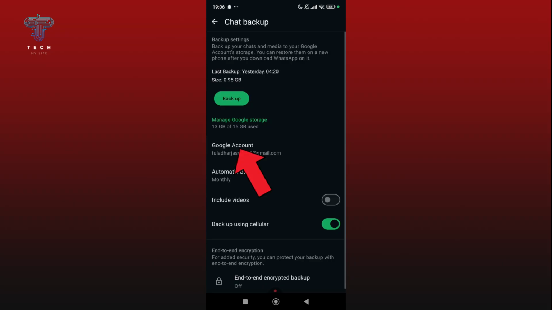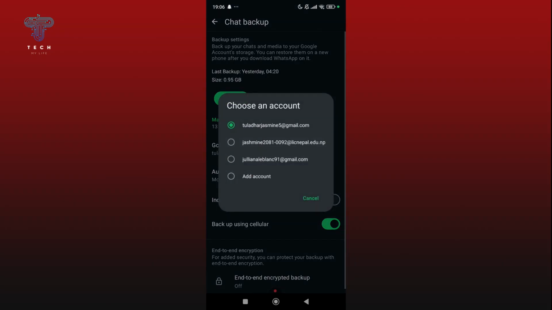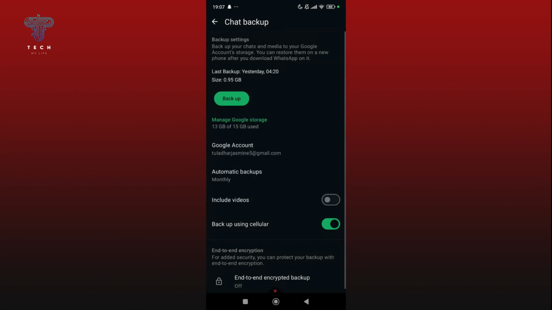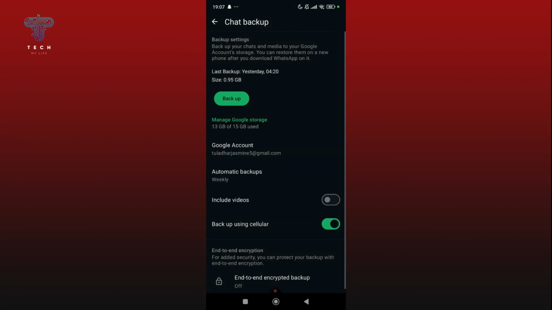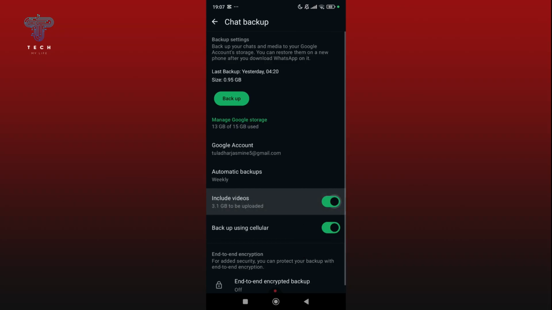Moreover, click on Google account and choose the account where you want your backup stored. If you don't see a preferred account, tap Add Account and sign in. Under Automatic Backup, pick a frequency. You can choose from the given options. To include the videos in a backup, toggle the switch beside Include Video.